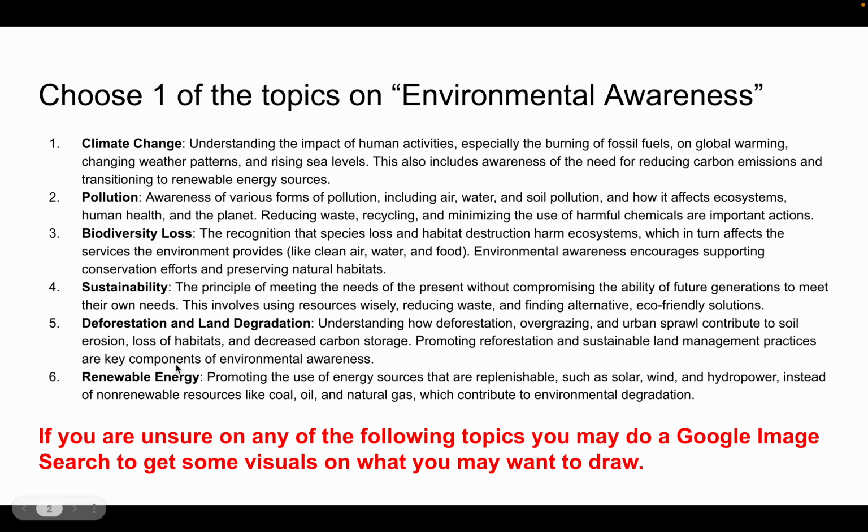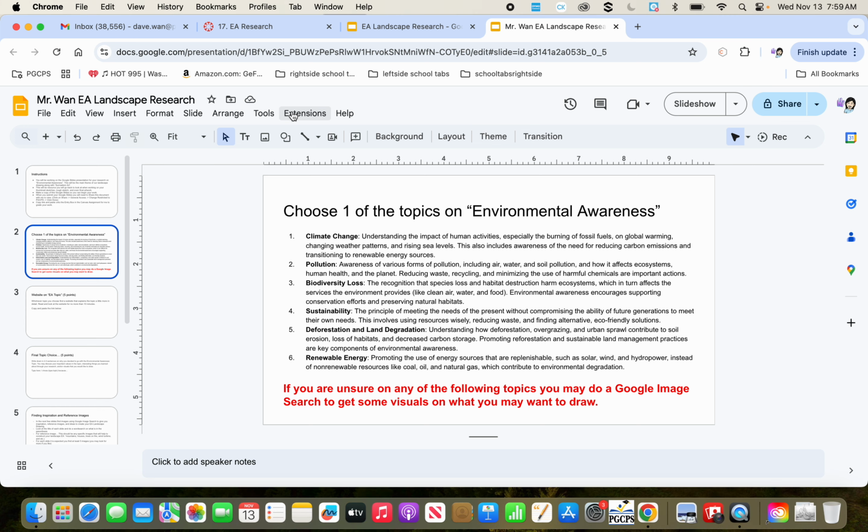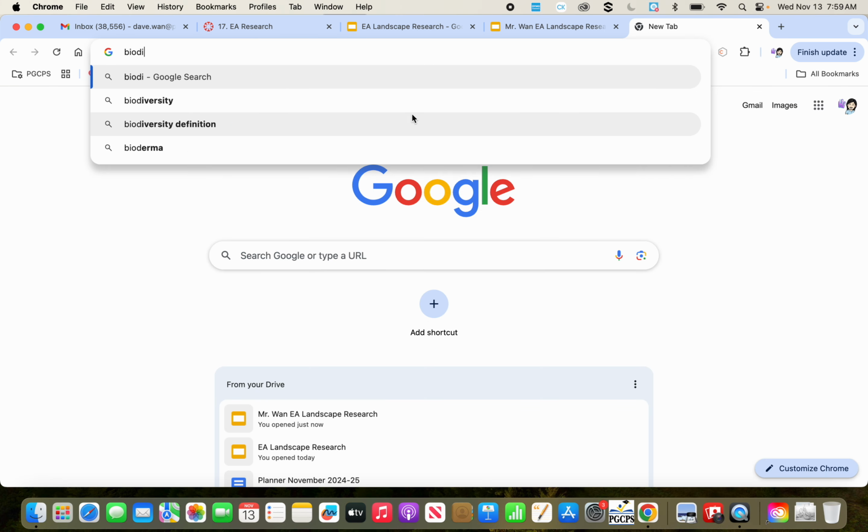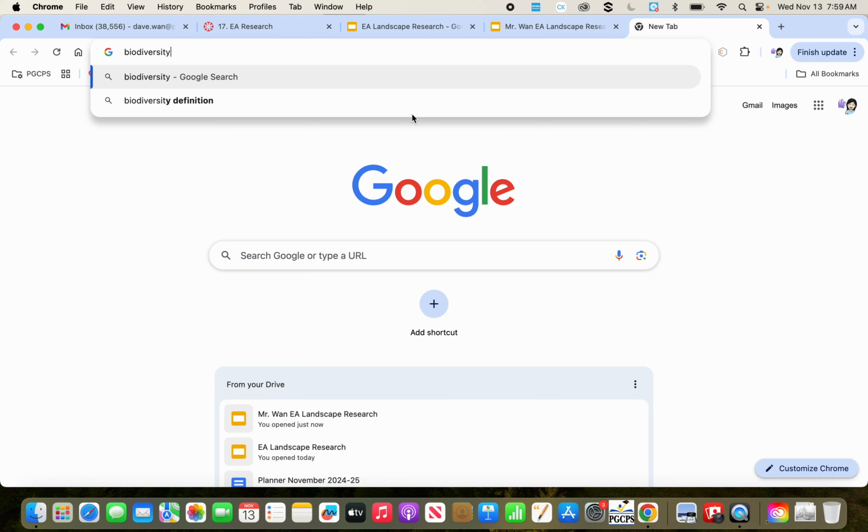And we're going to do it with the landscapes. So just pick one of them to choose from, and if you're unsure of any of the topics, I would do a Google search for it. For example, if I'm not really sure about biodiversity loss, I could just type that in Google. Biodiversity loss.